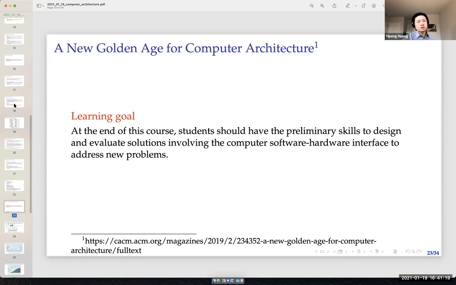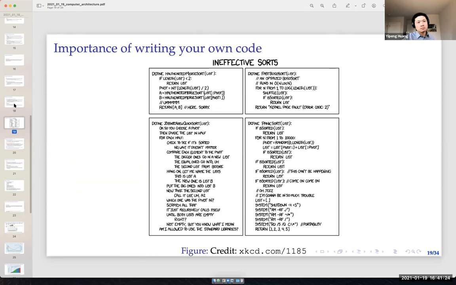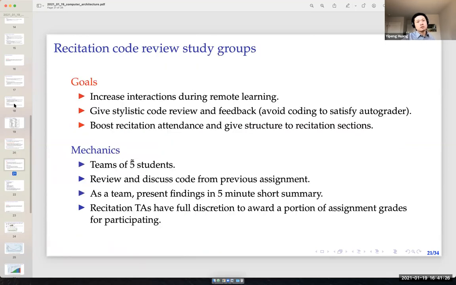All right, so it's a way for us to give more structure to the recitation time and to motivate you to give each other code review and feedback on your coding assignments.